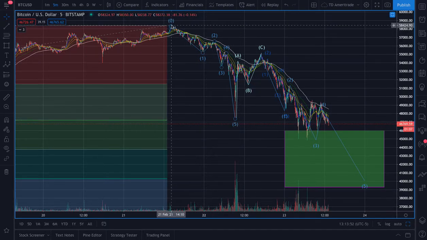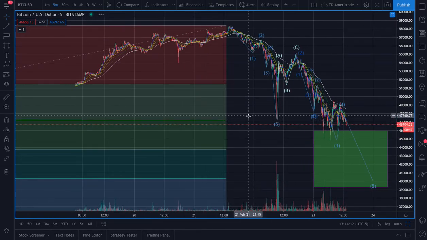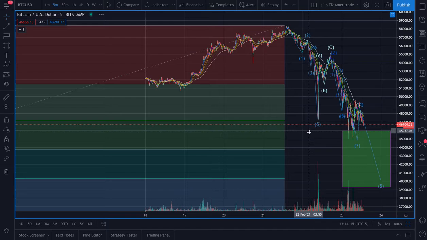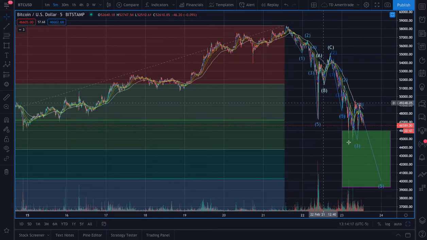And here is the wave 1. This is either wave A, this is wave B, and this is wave C, or what would be more dangerous is if this is all wave A. Let me turn these back off really quick.